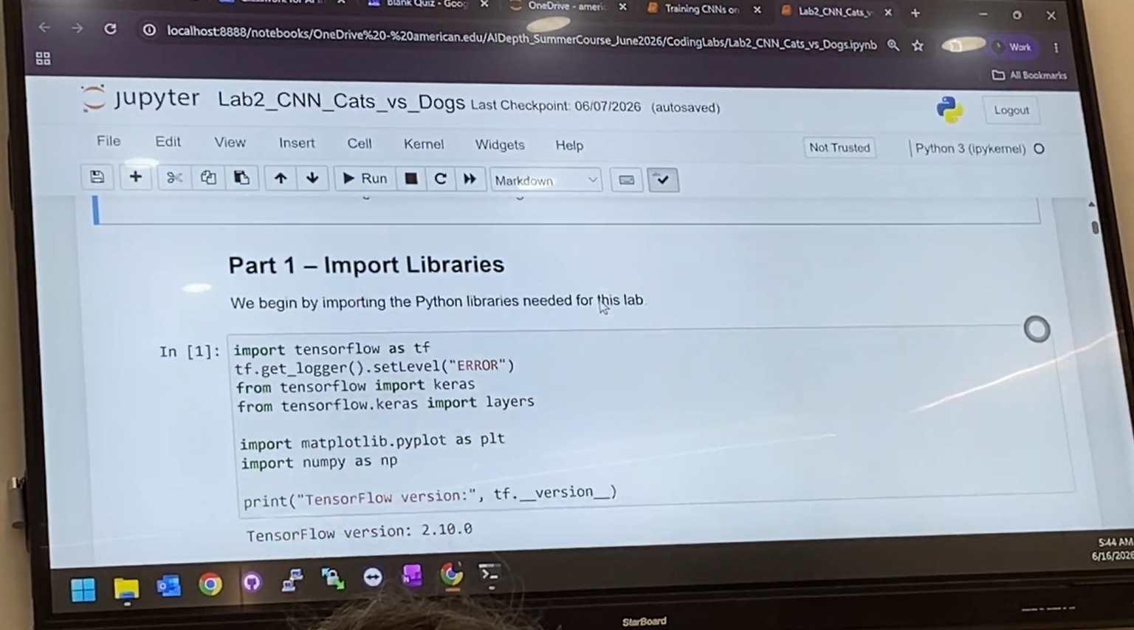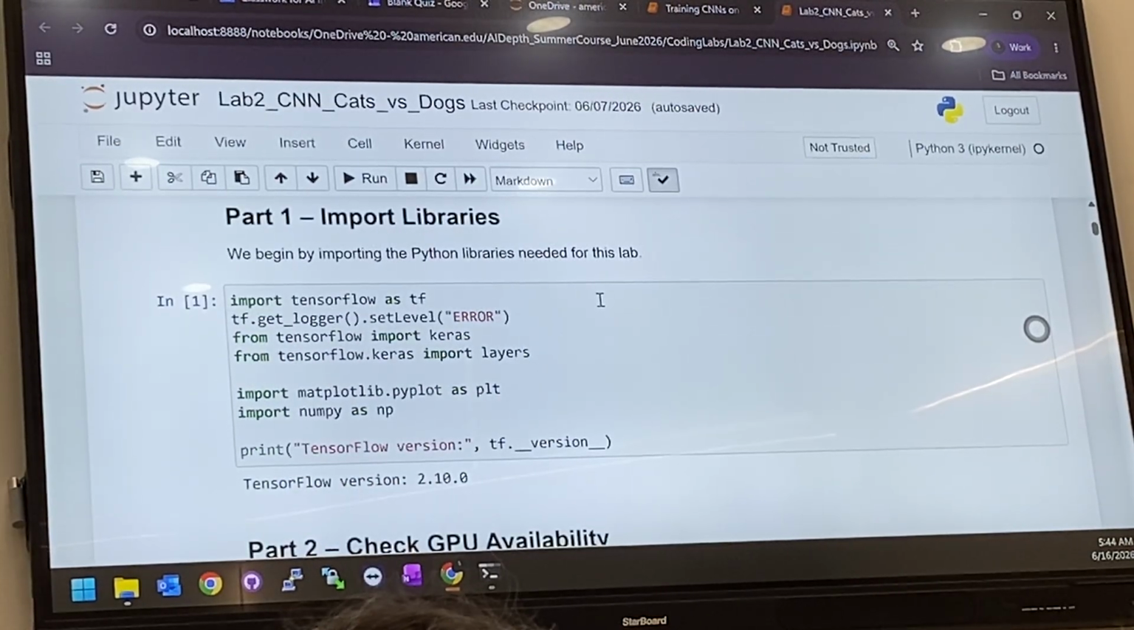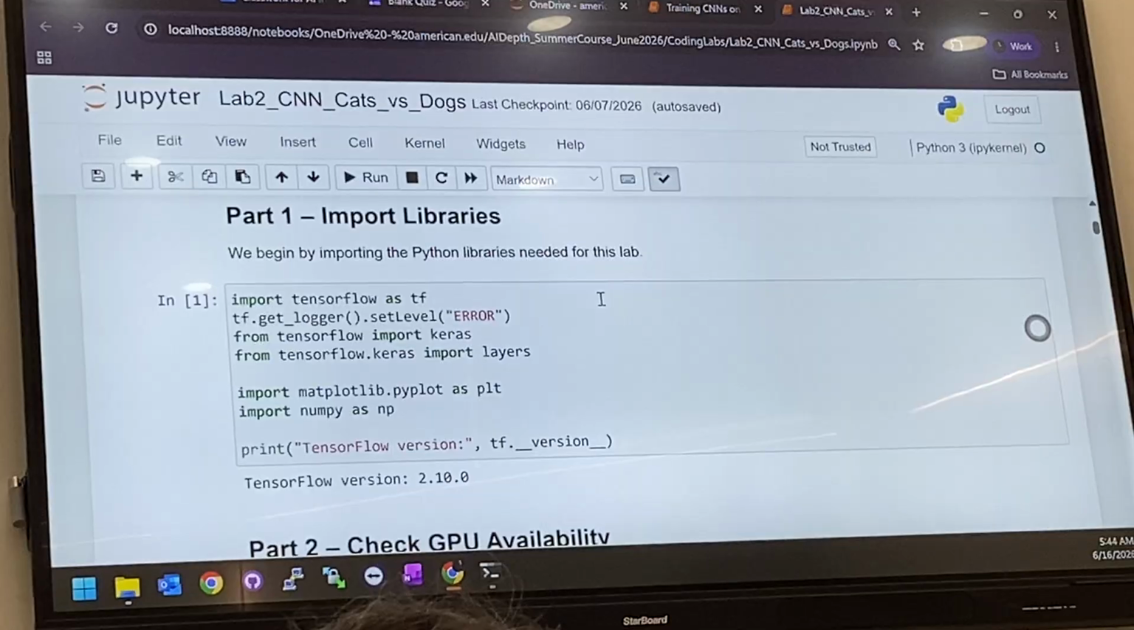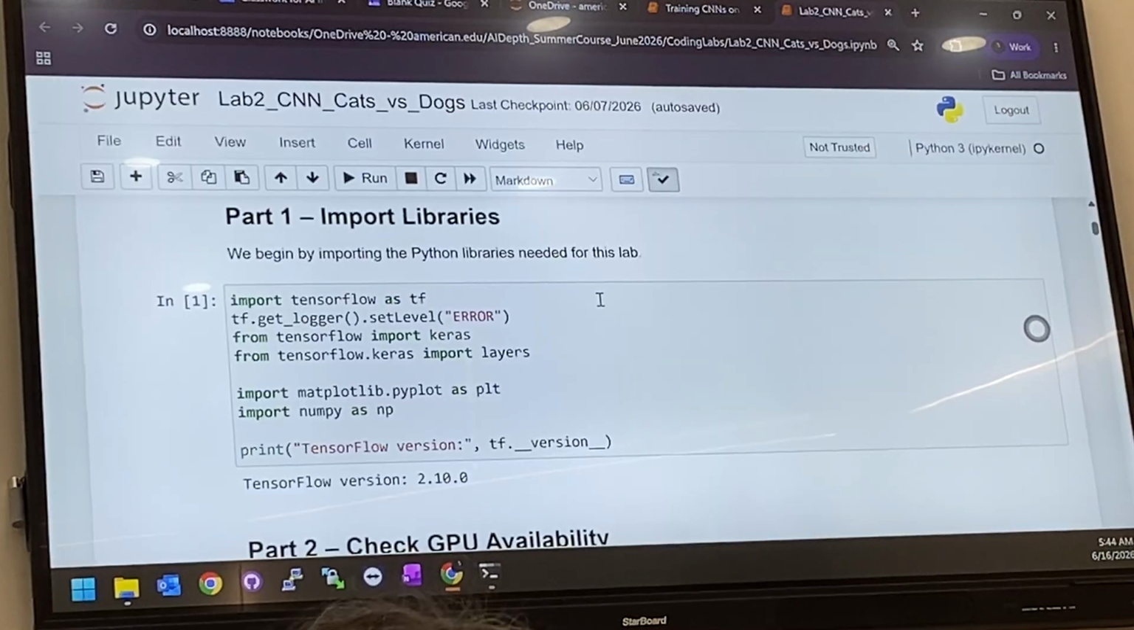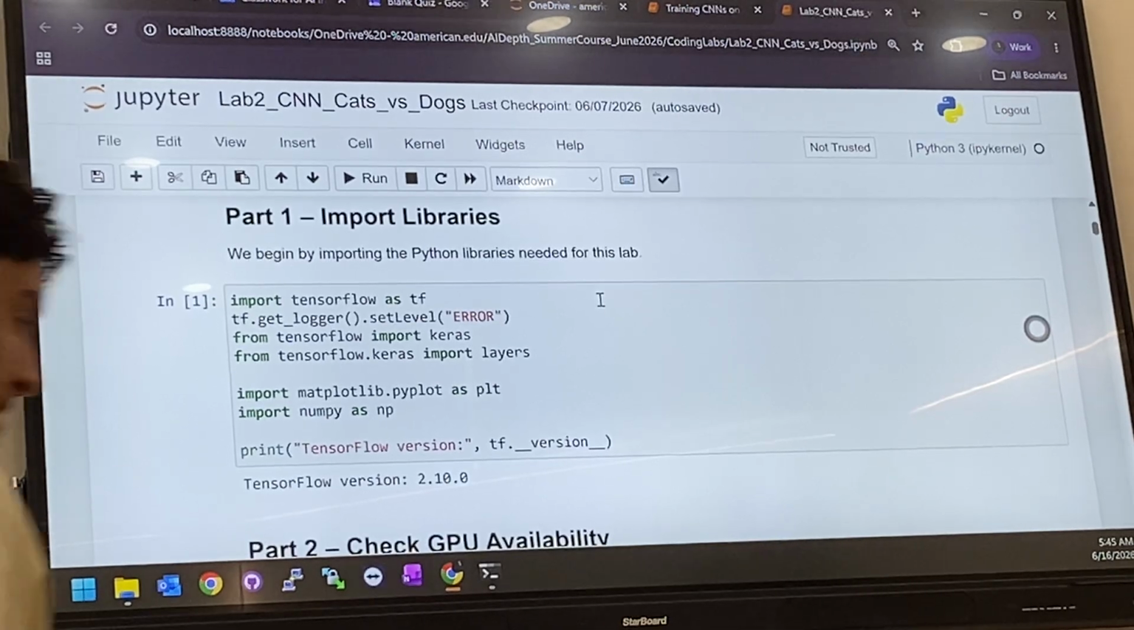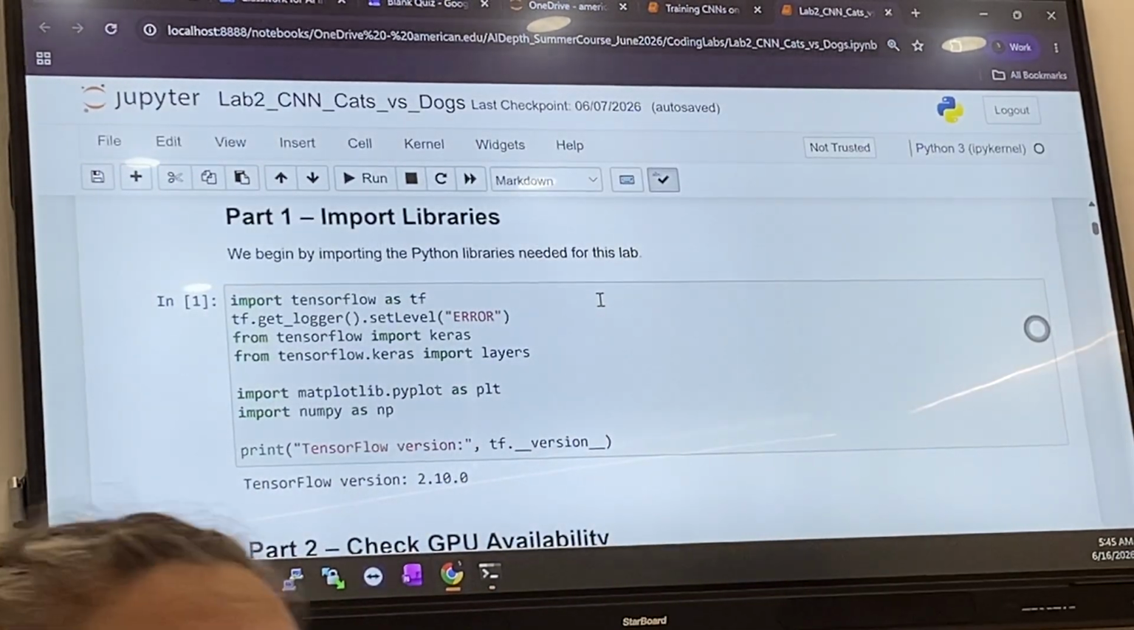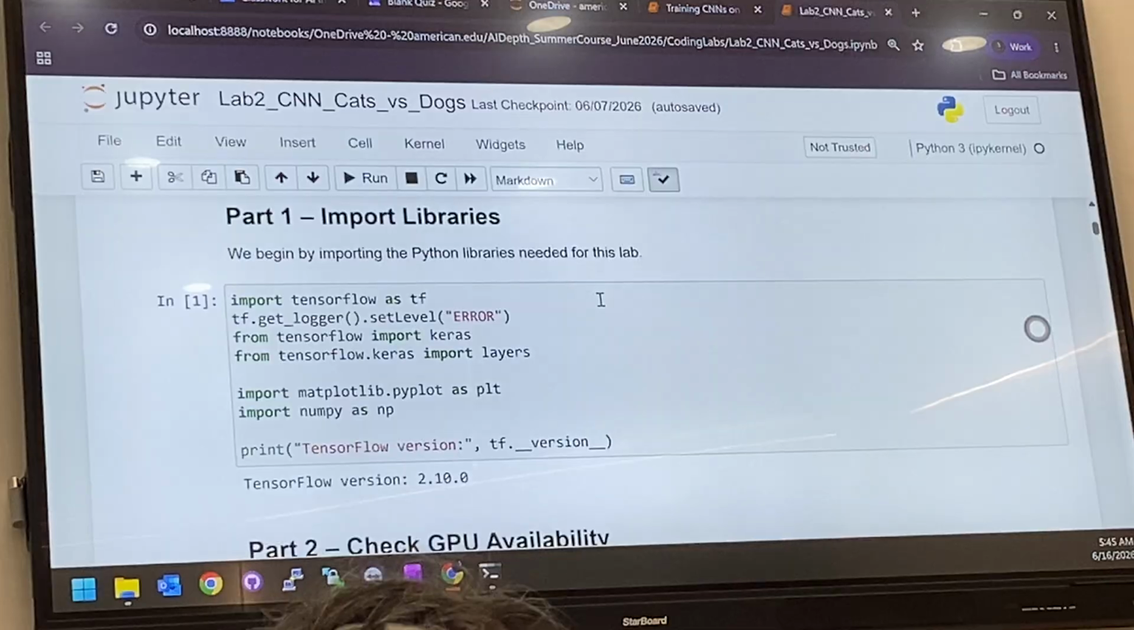Now, the first part is just importing the data sets. And again, we are using TensorFlow, Keras, the layers. I'm using two new libraries, Matplotlib and NumPy. One is for plotting, having nice visualizations, and NumPy is the one that is responsible for the arrays: how to handle multi-dimensional arrays, how to multiply, how to do certain operations with arrays.